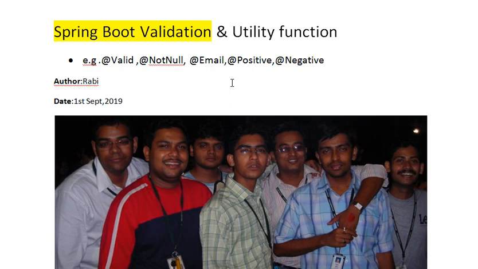Discuss about the Spring Boot validation and its utility function. Day to day, we have to write many utility functions like email validation, not null, positive and negative scenario, that valid value for it. So you don't have to write anything. Spring Boot automatically gives it. So like positive value check, negative value check, or email check for the string, whether it's valid or not, and business functionality you can write accordingly, but the common functionality you can use that.